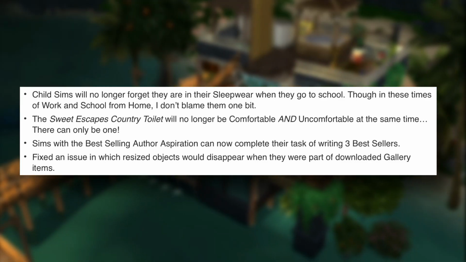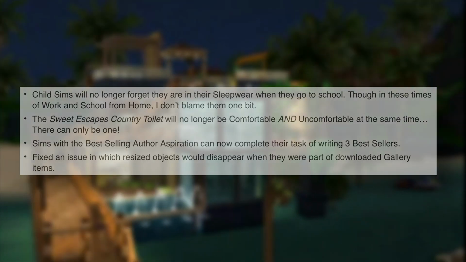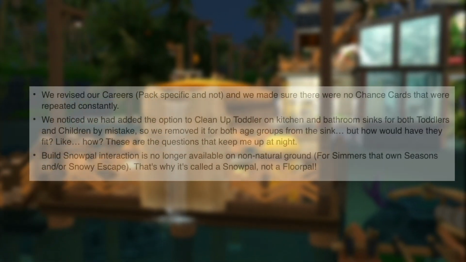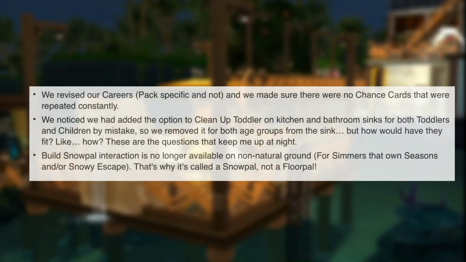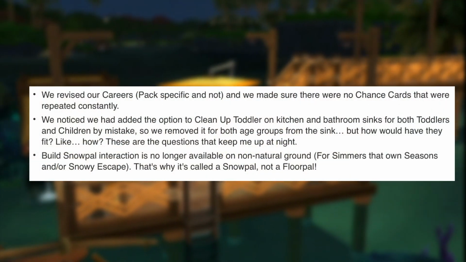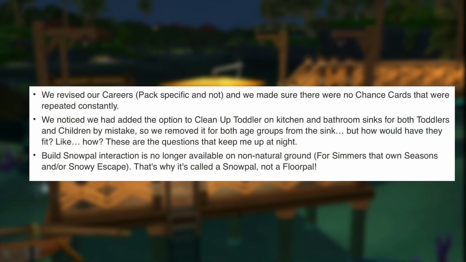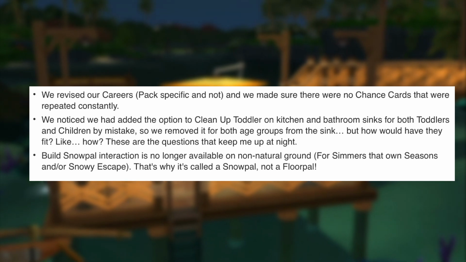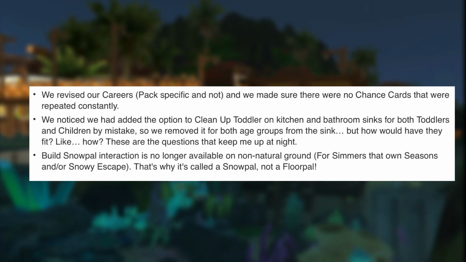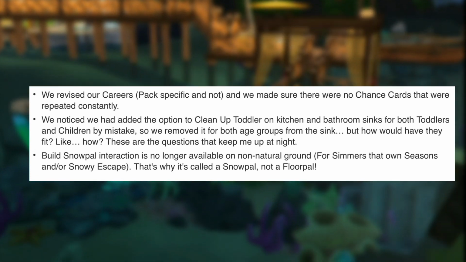Fixed an issue in which resized objects would disappear when they were downloaded as part of the gallery items. We revised our careers, pack-specific and not, and we made sure that there were no chance cards that were repeated constantly. We noticed we had added the option to clean up toddler on kitchen and bathroom sinks for both toddler and children by mistake, so we removed it for both age groups from the sink. But how would they fit? Like how? These are the questions that keep me up at night.